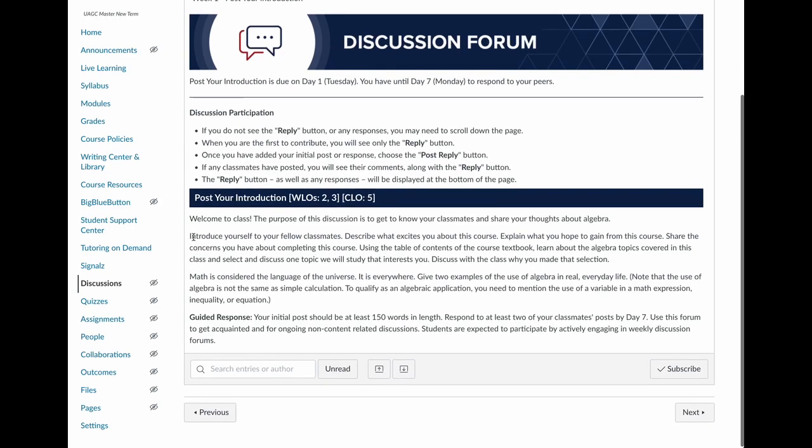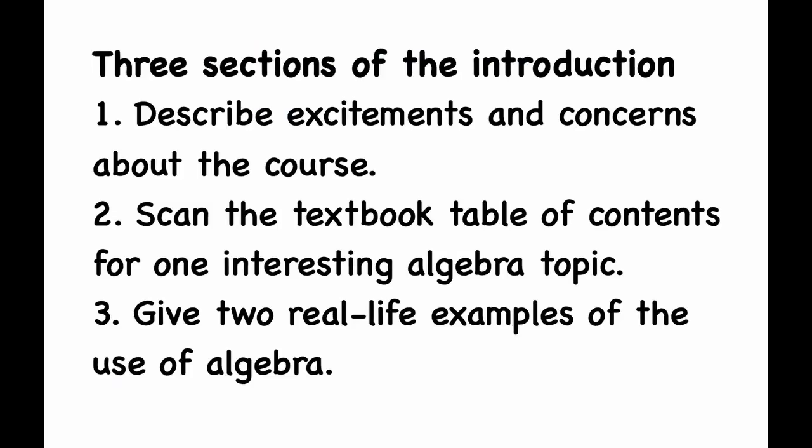So the first part is an introduction. Tell us your excitements about this class and share the concerns you have. Then for the second part, you want to use the table of contents of the course textbook and learn about the algebra topics covered in this class. Then select and discuss one topic we'll study that interests you. Discuss with the class why you made that selection. Last, you'll be giving us 2 real-life examples of algebra.